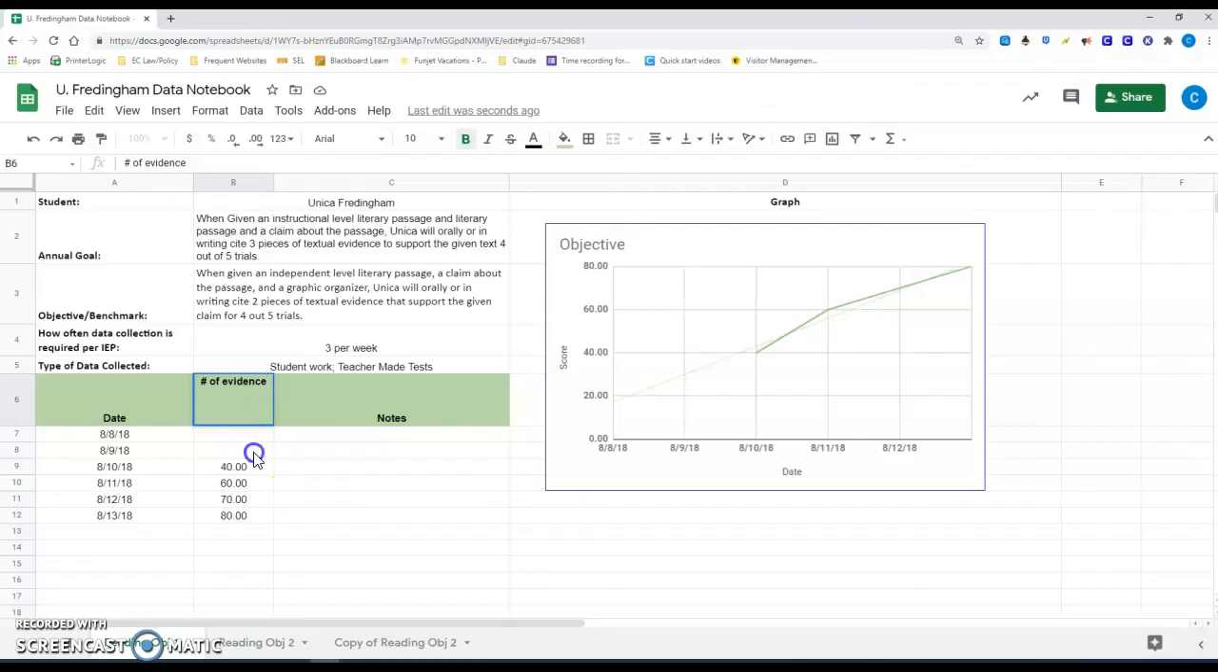Some people see the word score and assume that you're putting in a grade, but that is not what this IEP calls for. It is calling for 2 pieces of textual evidence, 4 out of 5 trials. So this date, trial 1, trial 2, trial 3, trial 4, trial 5. Textual evidence, let's say on day 1, she got 1. Next trial, she got 1, 2, and you'll notice that the graph is moving as I put in a number.